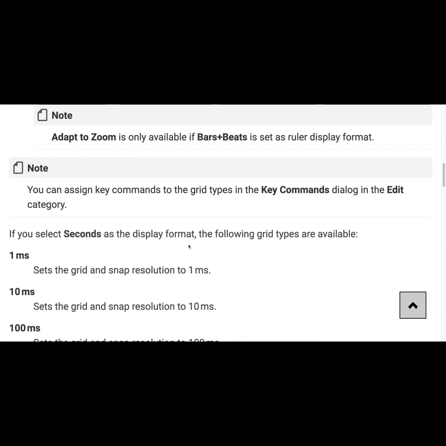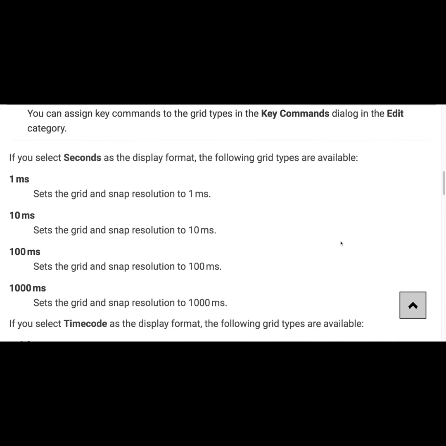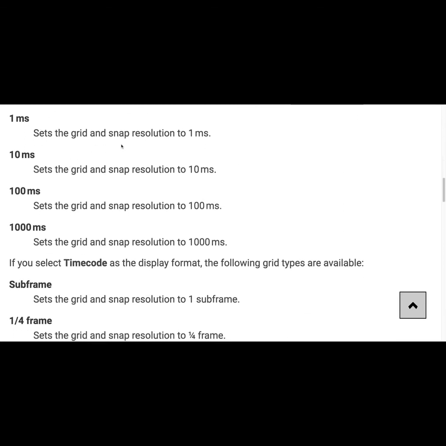If you select seconds as the display format, the following grid types are available. 1 millisecond sets the grid and snap resolution to 1 millisecond. 10 milliseconds sets the grid and snap resolution to 10 milliseconds. 100 milliseconds sets the grid and snap resolution to 100 milliseconds. 1000 milliseconds sets the grid and snap resolution to 1000 milliseconds.